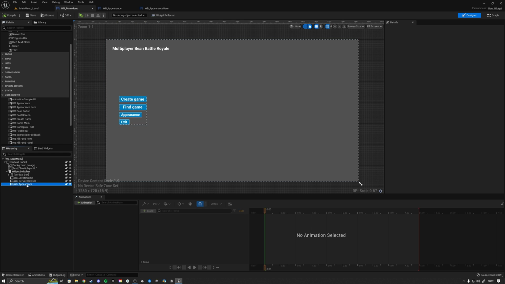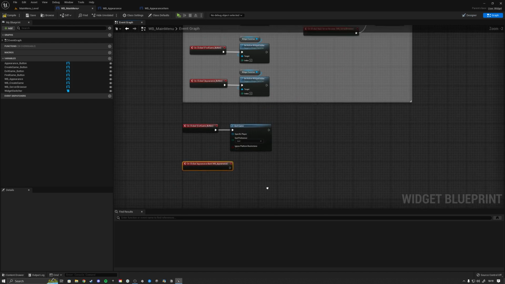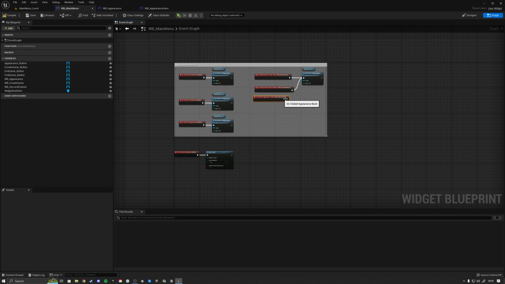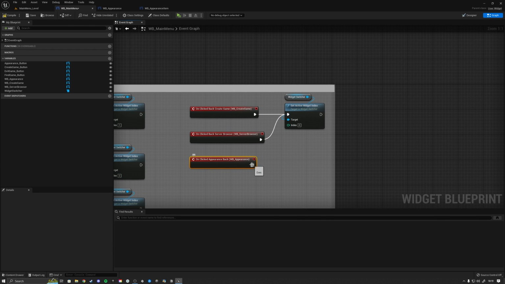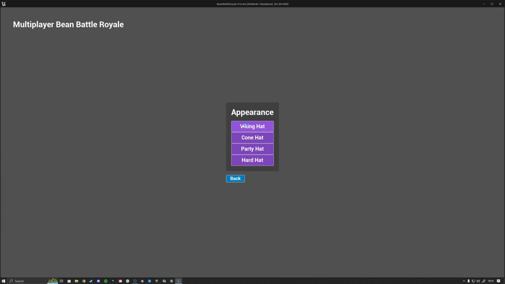Then in the main menu with the appearance selected, we can then see our dispatch event over here. Select that, hook that up over here to go back to index 0. Hit compile, save. Let's test it out. So if we click here on appearance, we then see all of our items from the data table. So we see the appearance hat, the cone hat, party hat, heart hat. Now, if there were any more items, it would just keep scrolling infinitely.